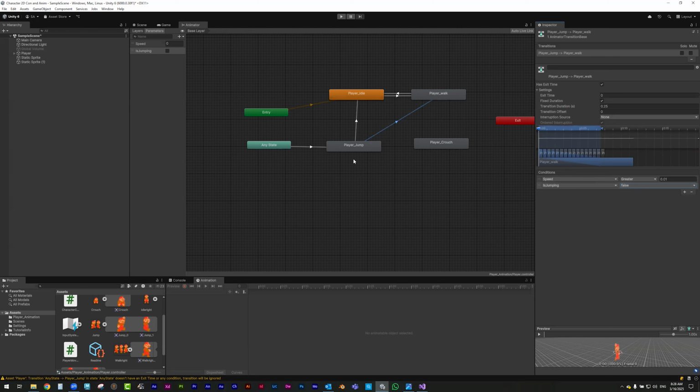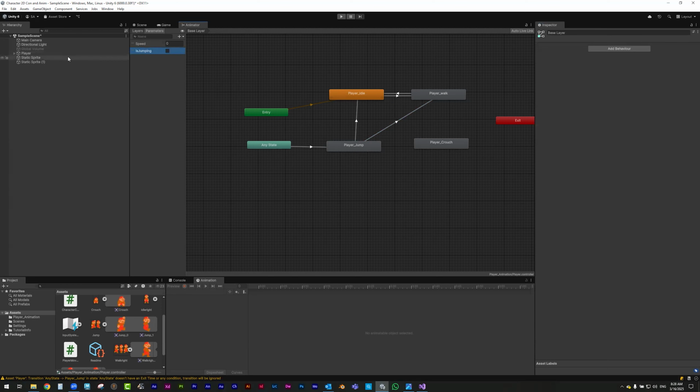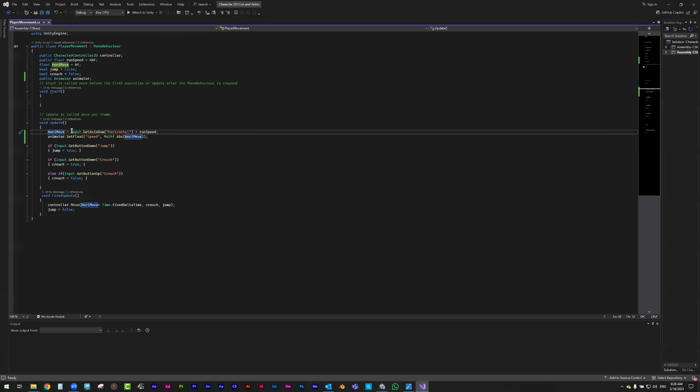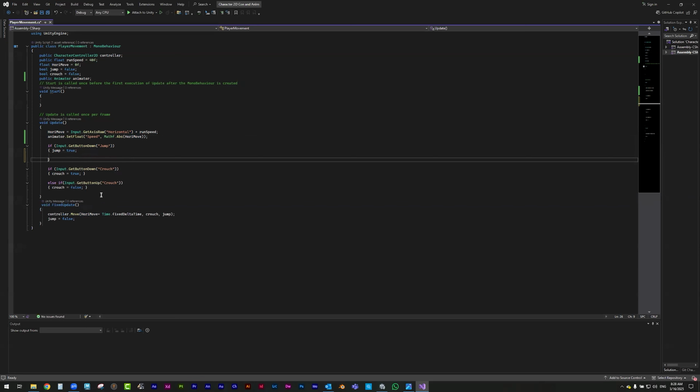But of course, we need to fix that with the scripting, with the coding, to be able to reach this parameter, isJumping. Let me copy the name to make it exactly the same in the code. So here, if Input.GetButtonDown Jump, then jump equals true. This is to make the character jump.